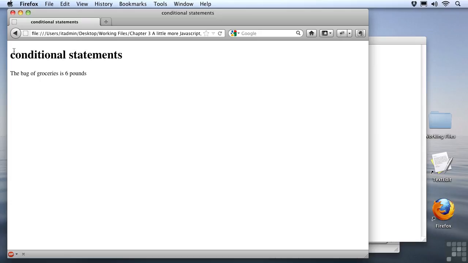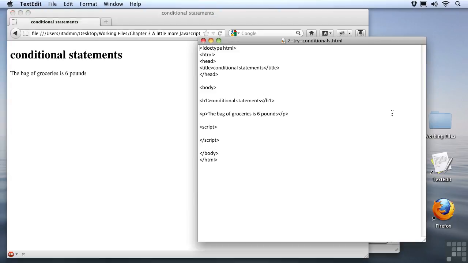Over in the browser, we can see that there's not too much there. There's a title and there's a little sentence. So let's go take a look at the code that's making this up. There's our title, conditional statements. And we've just got a simple statement in here that says the bag of groceries is 6 pounds.